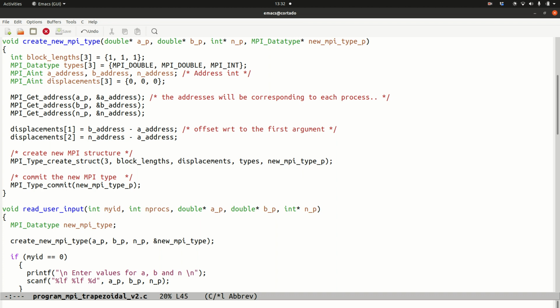Now we have to create the new MPI structure, so I call the function MPI_Type_create_struct. We are creating a structure with 3 elements. The block lengths we are passing in are already filled to be 1, 1, 1. The displacements are also filled, 0 and the two values given by MPI_Get_address, and the types are already filled in to be double, double, and int. Then we pass a new MPI type pointer. This is already a pointer, so I don't have to pass the address.